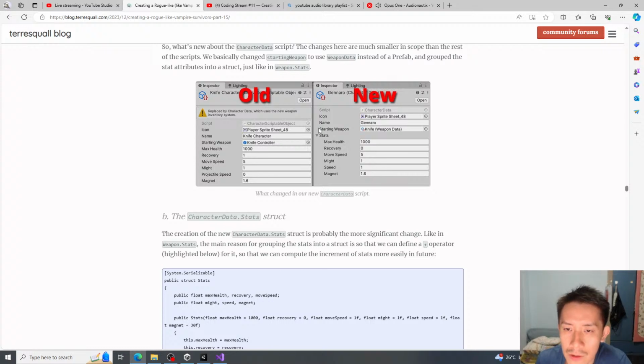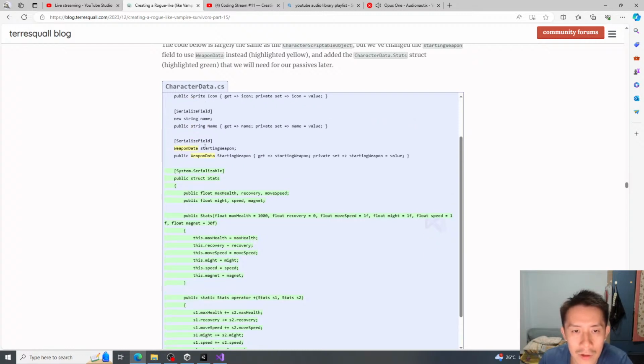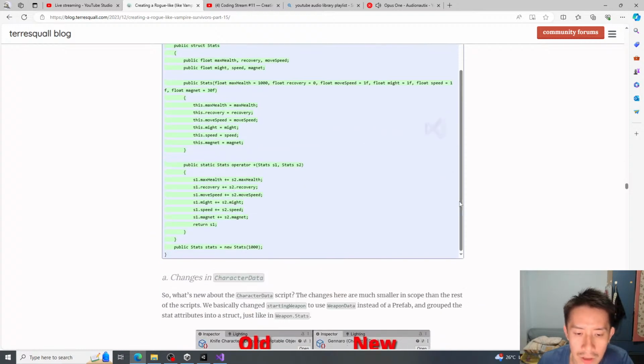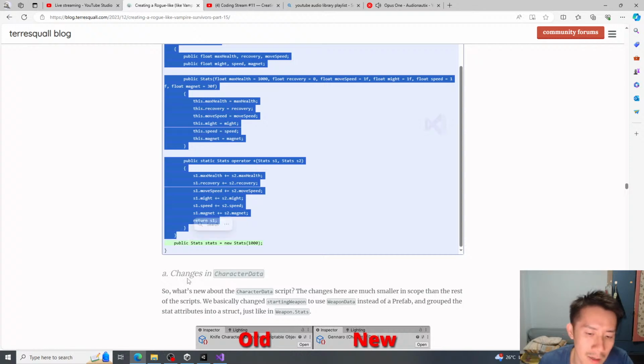Next thing we're gonna do is replace the starting weapons variable from a game object, aka a prefab, to using weapon data. So it's a pretty simple change. The changes are all highlighted in the article here. So we change the starting weapon from a game object to weapon data, and then we of course set the getters and setters of starting weapon to use weapon data instead. And then the main change, as we see here, is in this struct here, the stats struct.